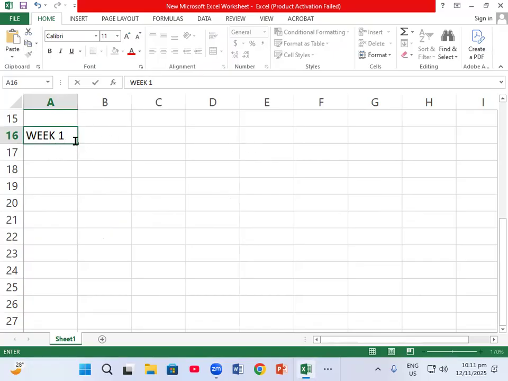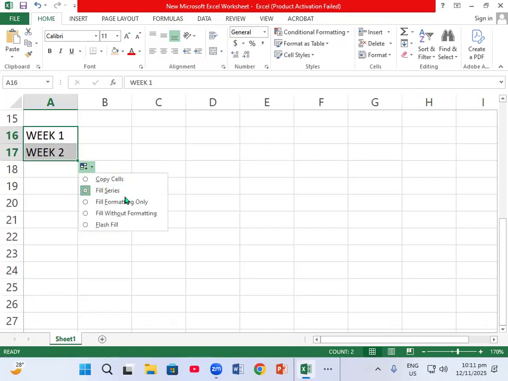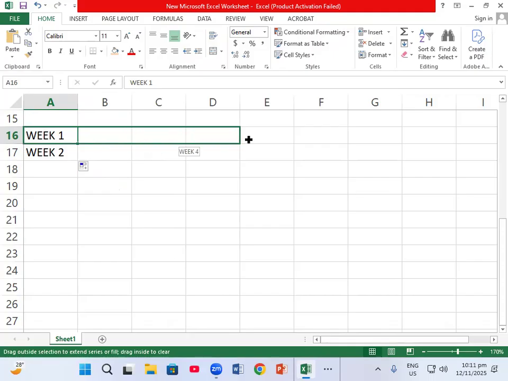If you notice right here, if I put the cursor right there, it becomes a plus. And if I drag it down, you notice it's Week 2, just the same. If I go to this little pointer right here, this is the fill series. If I come back up here and drag it to the right like this, you notice it's Week 1, Week 2, Week 3, Week 4.